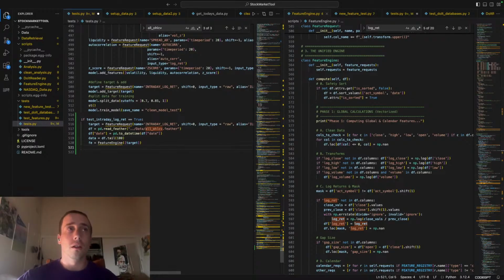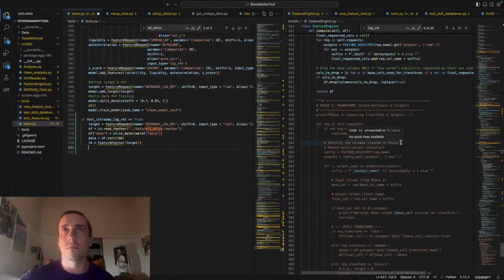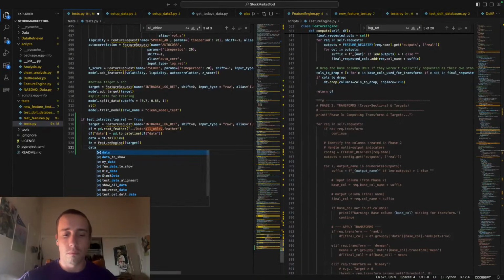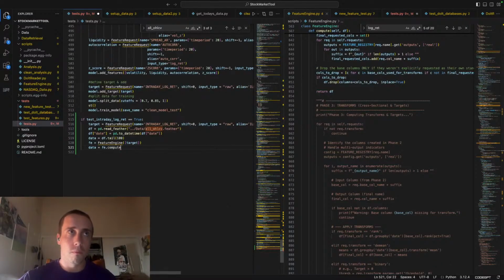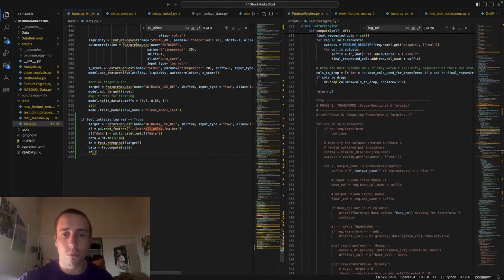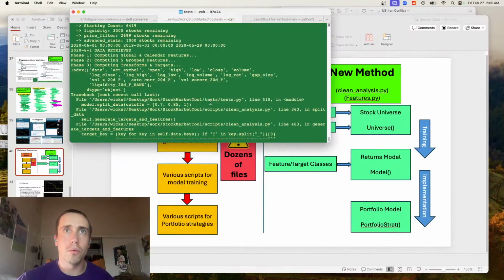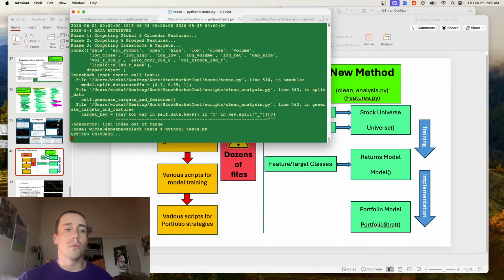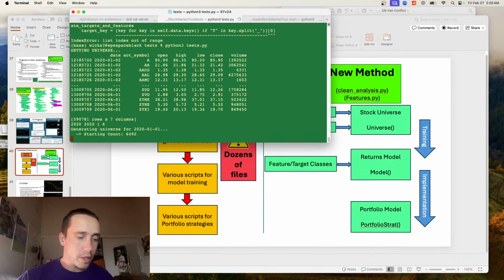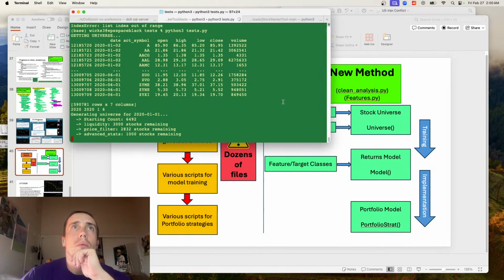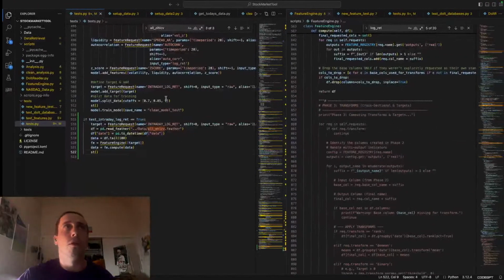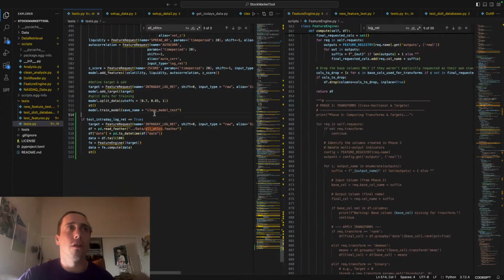Okay. Then compute, does that return a data frame? Oh no, is this in the wrong? No, this is right.